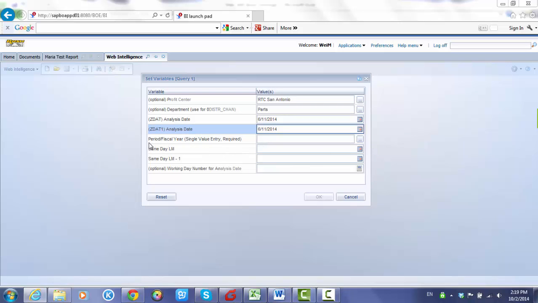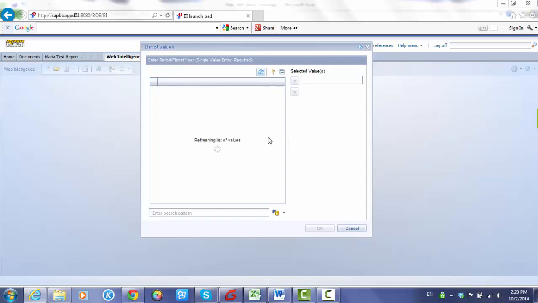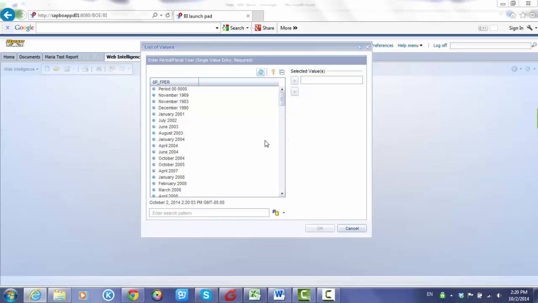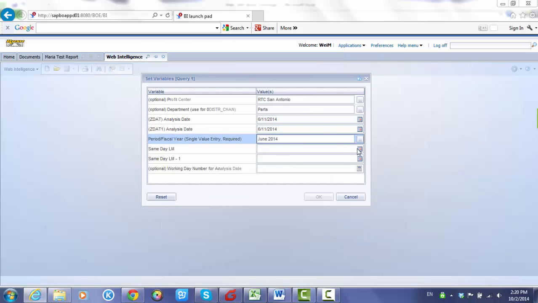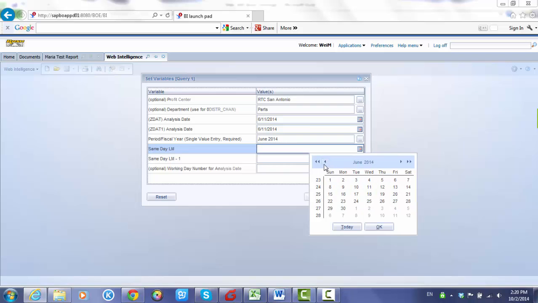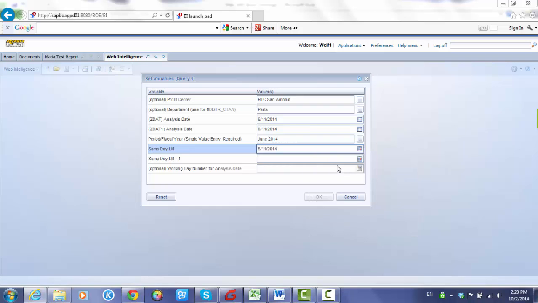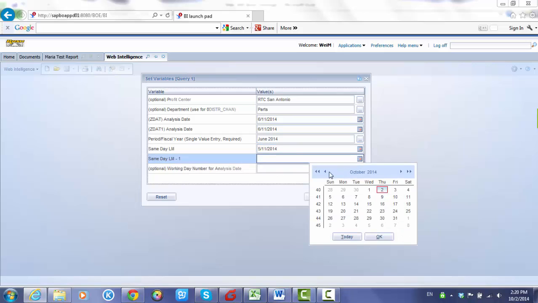Apparently, the period fiscal year should be the same as the analysis date, which should be June 2014. So remember this: we click this refresh button and find June 2014, select it, and click OK. The same day last month is the same day last month of the analysis date, which is May 11th. Last month minus 1 is April 11th.